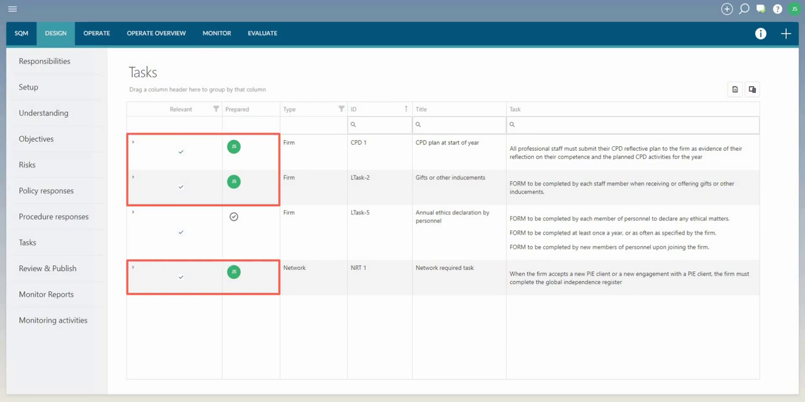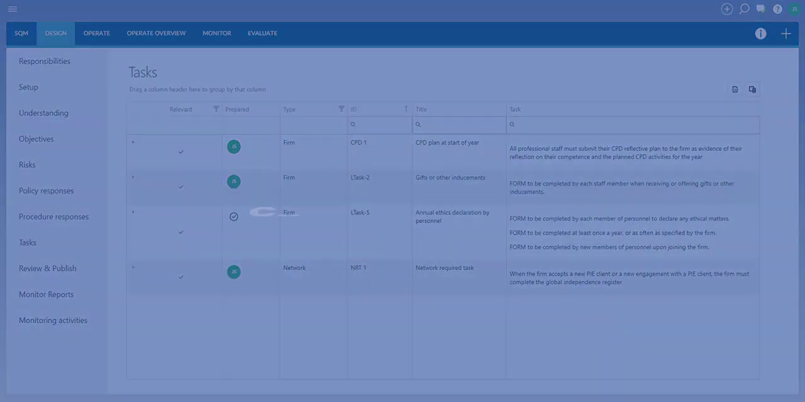Only tasks selected as relevant and signed off as prepared will be considered finalized and therefore included in the draft system of quality management and published when the firm approves and publishes the draft system of quality management. Every relevant task must therefore be signed off as prepared once finalized.